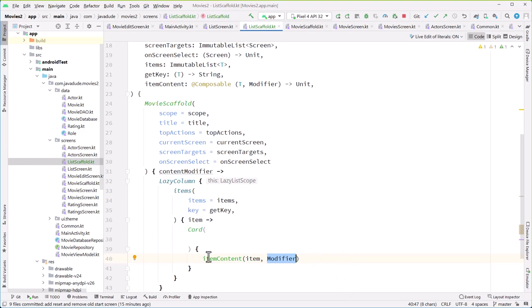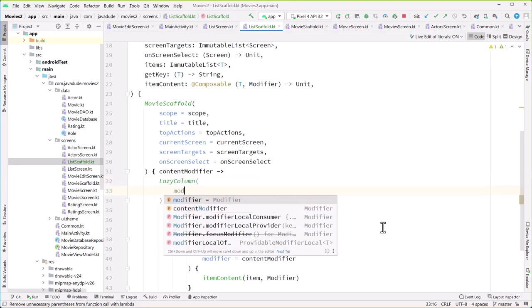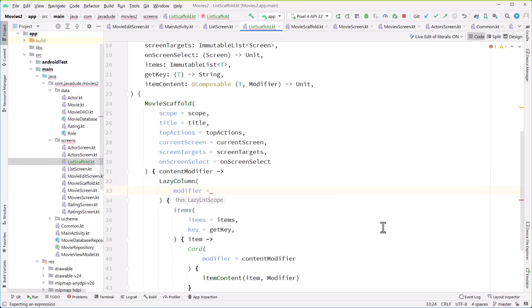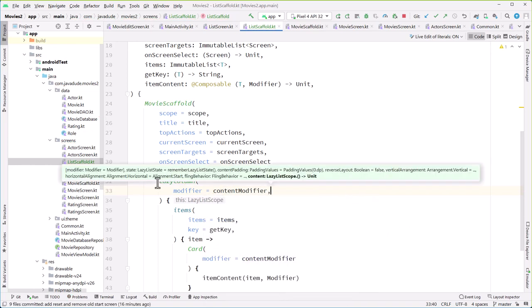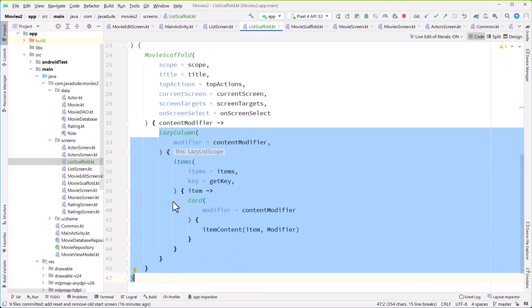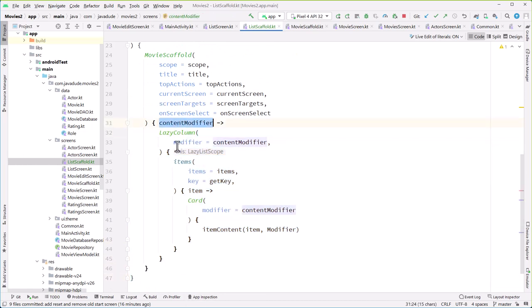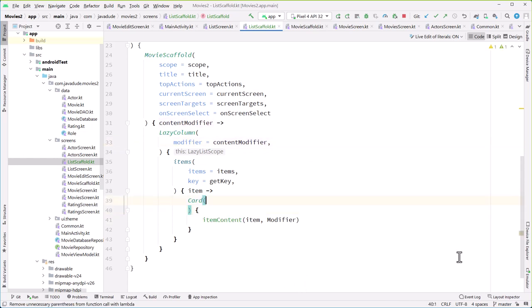Later on, I'm going to have to adjust what the item content does. But for now, I can just say modifier equals content modifier on the card. And then the card will know the spot that it's supposed to be in there. Oh, I'm sorry. The modifier should be at the column level. I think I'm awake now. So the lazy column is the entire content area. So we're just going to use that content modifier to say where the lazy column exists. So my apologies, I put the wrong thing there.